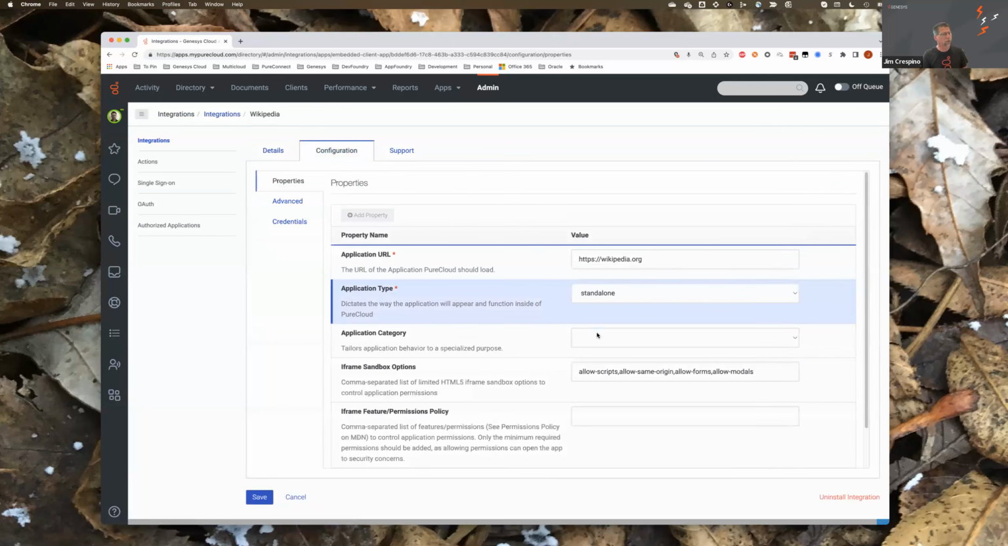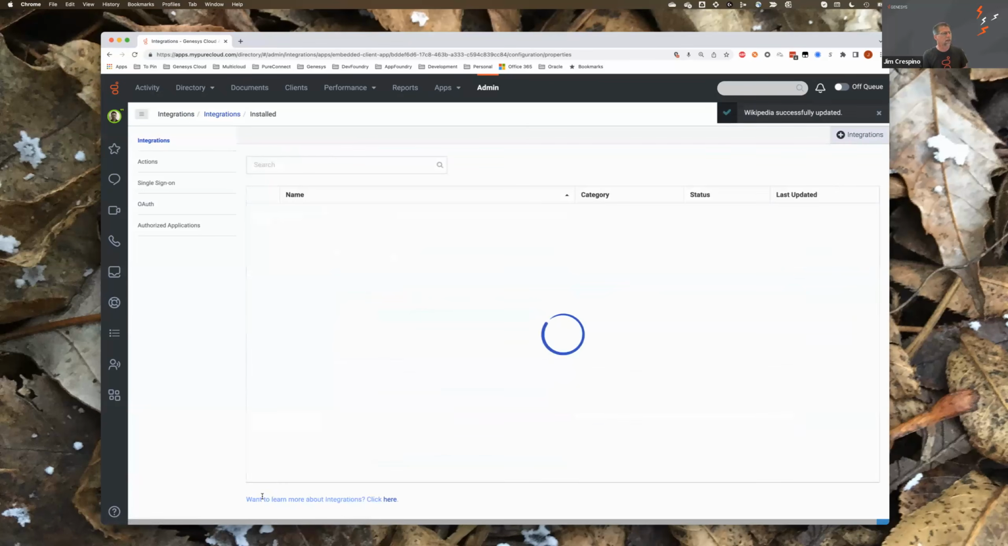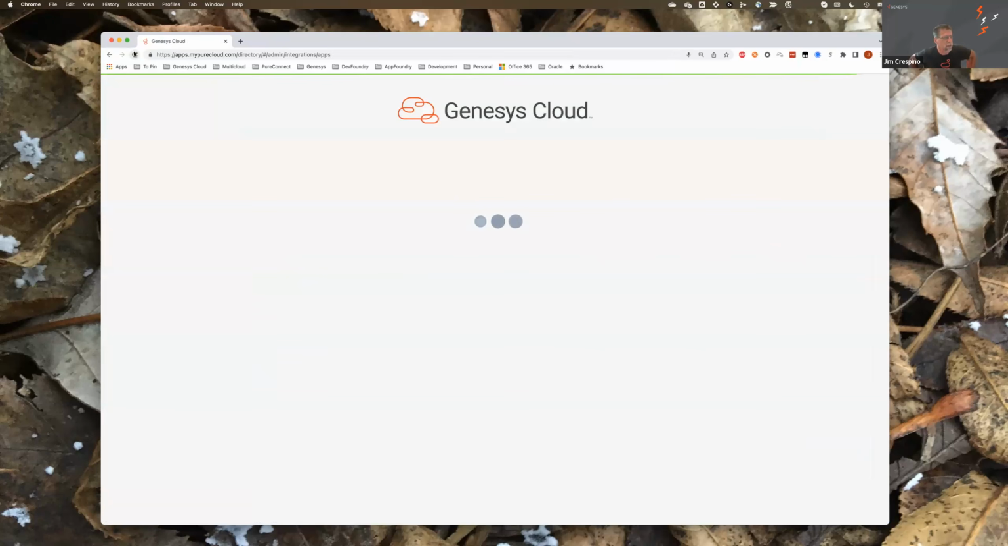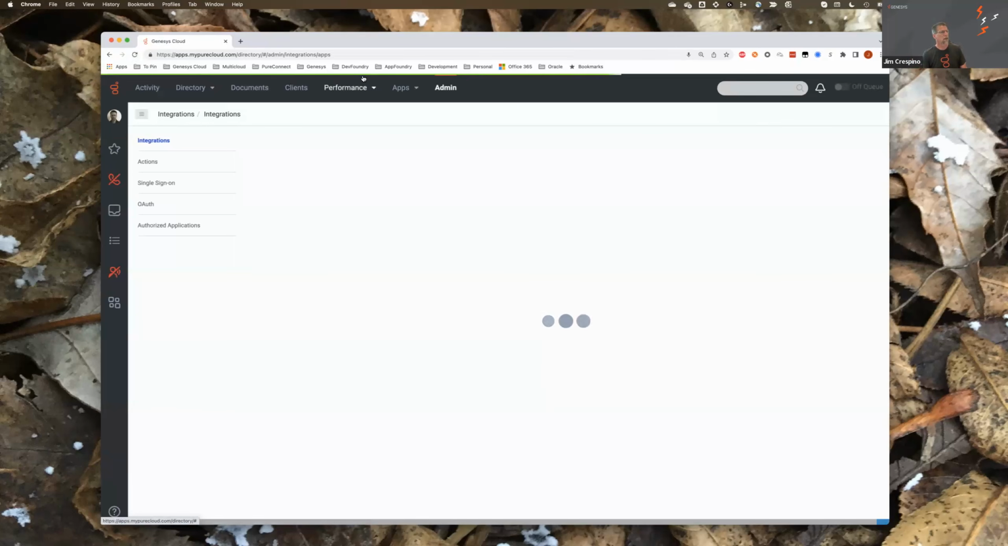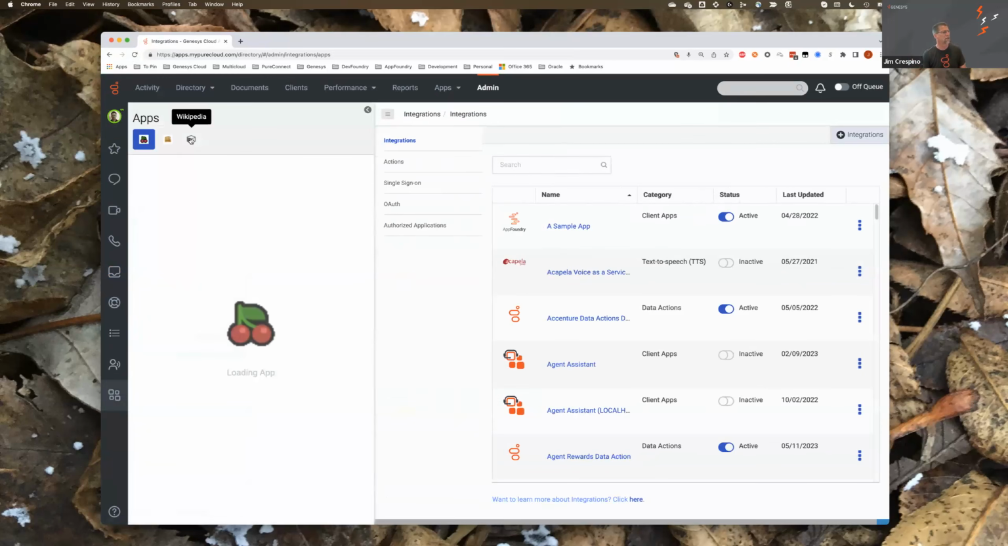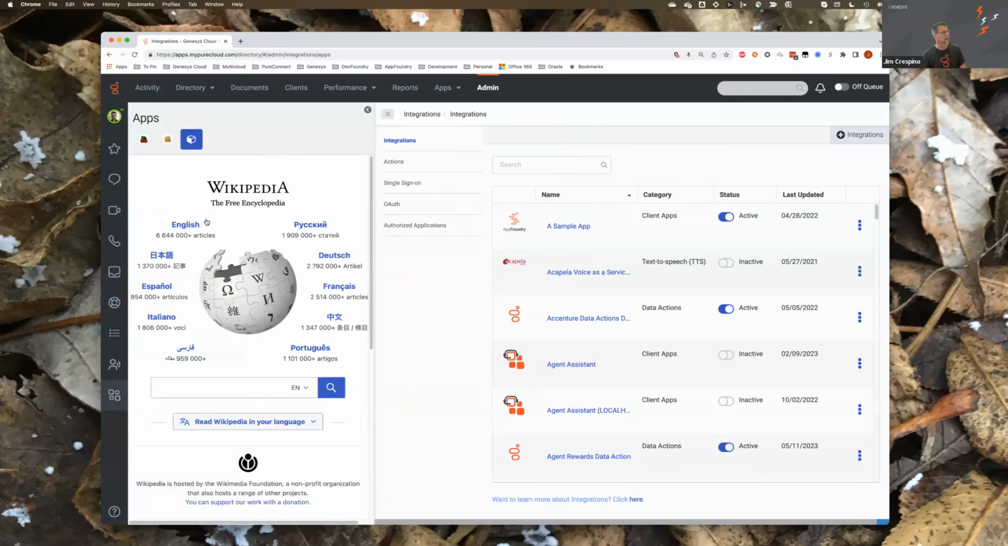I can also move that to the widget sidebar panel. I will save that. I'm going to reload. It's already activated, so I'll just reload. And it will no longer be on apps. Notice Wikipedia is gone from the apps menu because it's not in the standalone area. It's over here on the left under the widget sidebar. And it has just our generic box icon. And there's Wikipedia on the sidebar.